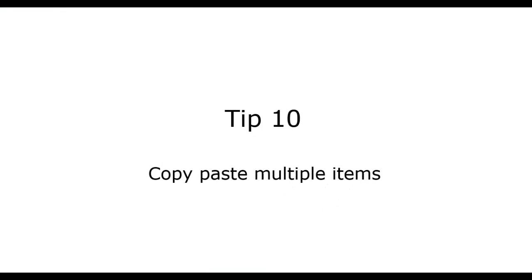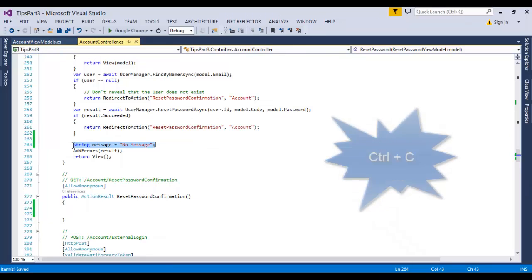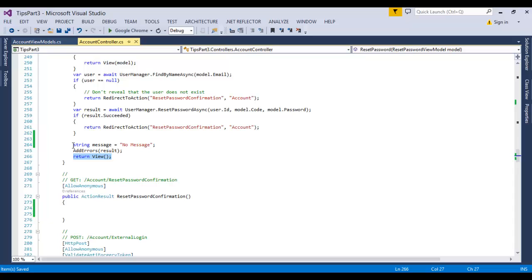Copy paste multiple times. You must have used copy paste a lot, but do you know how many copies Visual Studio remembers? It is 20. Whether you use cut or copy, let's see that. Here we have 3 lines of code. Now I am going to copy each one by one and then paste. So select, Ctrl C. Now select, Ctrl C. Now select, Ctrl C.